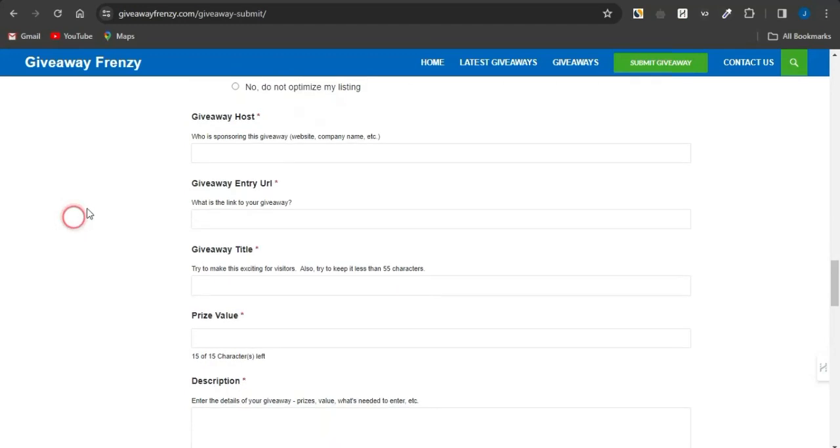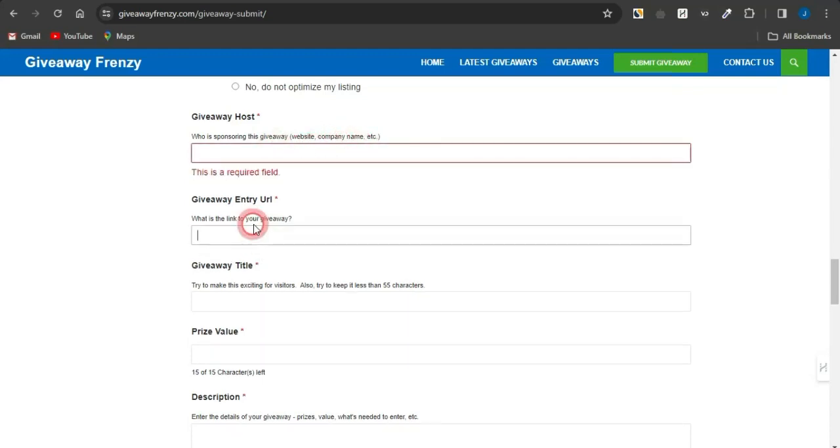Now you want to scroll onto this section right here, and you can see this section that says who is sponsoring this giveaway, the website, company, or name. You just want to fill in that. You can see the giveaway entry URL, which is the URL to your landing page right there. You want to paste that in.